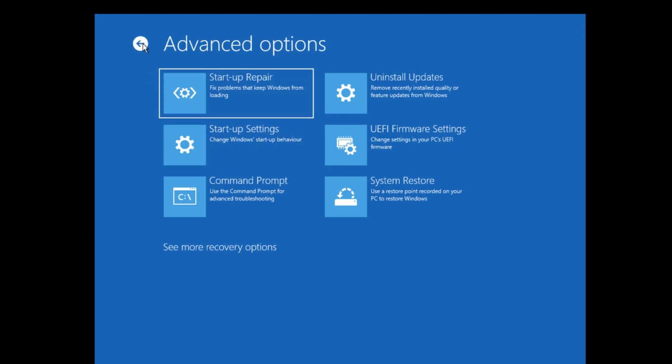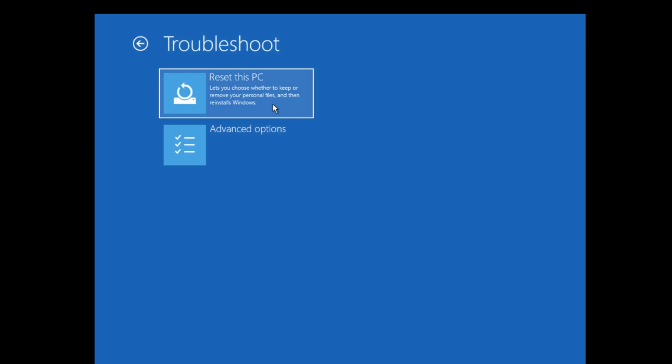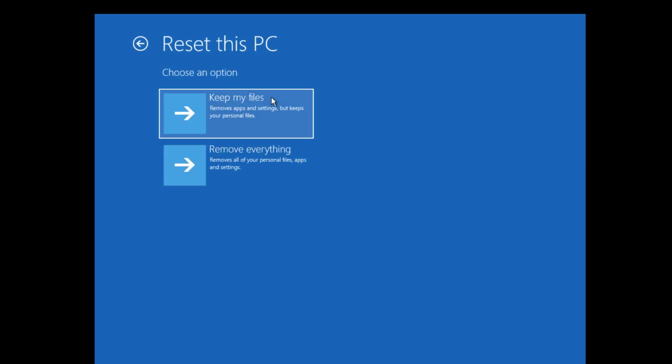So I'm just going to go back and then choose the option, reset this PC. With reset this PC, you will have two options: keep my files or remove everything. Again, you can choose whichever option suits you the most. For example, if you have important files on your system, it's best to keep your files. It takes less time than remove everything. For this video, I'm going to show you how to reset this PC by removing everything.